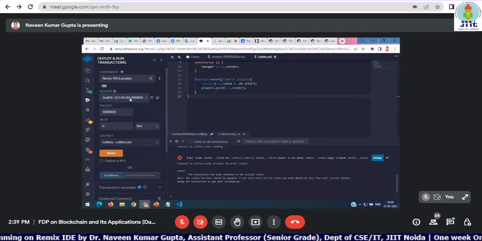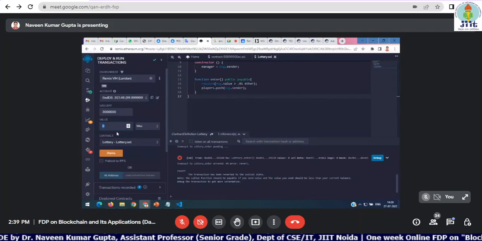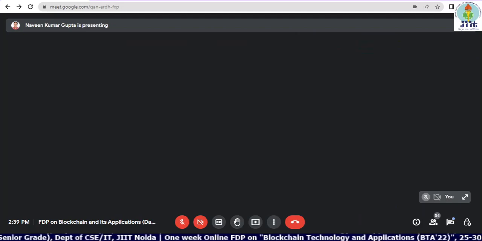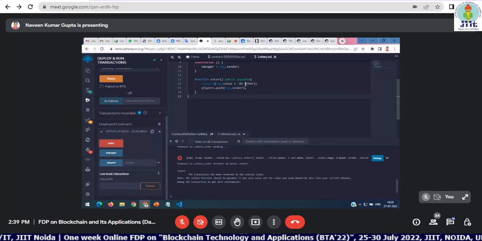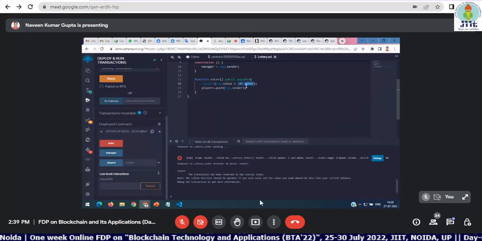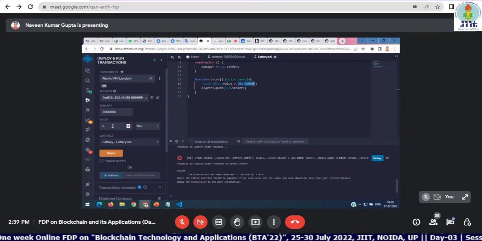You have this much of an amount, but you should be willing to pay a certain amount. At least 0.01 ether I should pay, then I can enter this contract. Suppose I write the value 1 wei rather than 0.01 ether. Let's check whether I can enter. No, I cannot enter once again, because here I have to pay at least 0.01 ether, but here I am paying one wei.